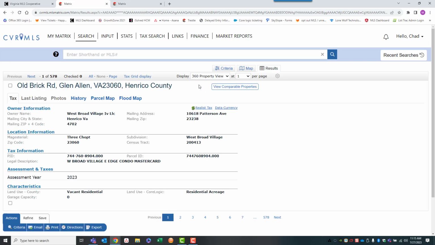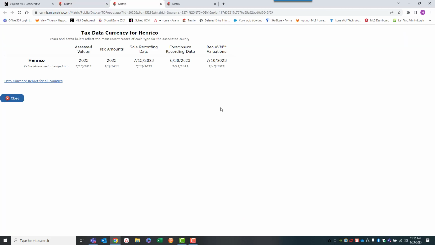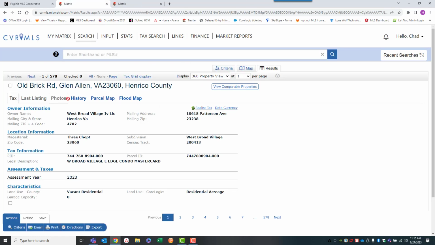This view will also include links to quickly view comparable properties, to view the realist tax record, and to see data currency reports. Data currency reports list how recently the information available has been updated to match the county records. After you've selected the results you like, you can use the actions bar at the bottom of the screen.